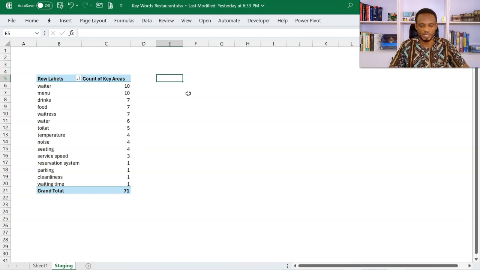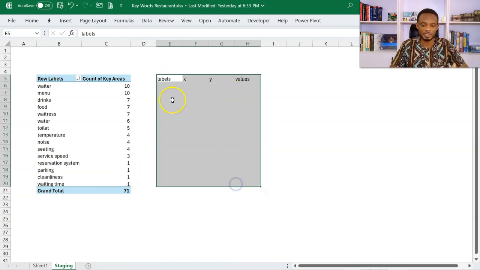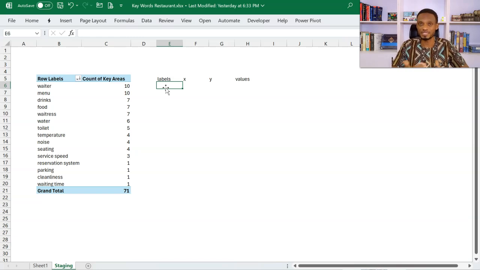So the next thing that we need to do is to draw the elements or fields we need to create our XY scatter bubble chart with, right? So for that, we need our labels, we need X, we need Y, and then we need our values. Now we want to make this dynamic in the sense that if the pivot table shrinks or expands, we want the staging for our chart to be dynamic as well. So to make it dynamic, we are going to use some dynamic array functions present in recent editions of Excel, right? So the first one we want to do is to bring in all the labels here, right?